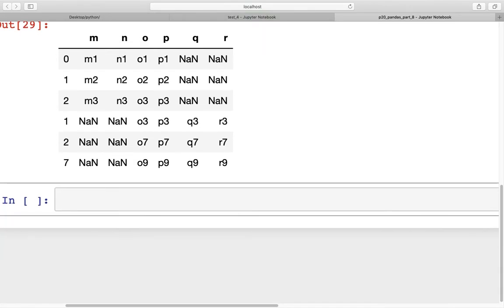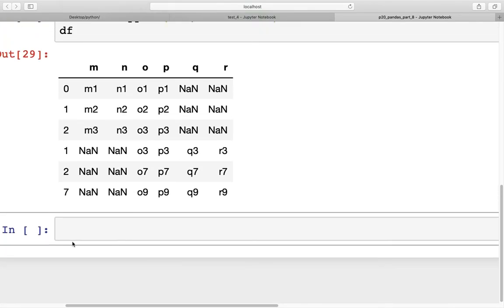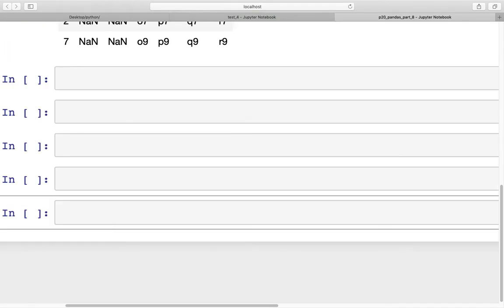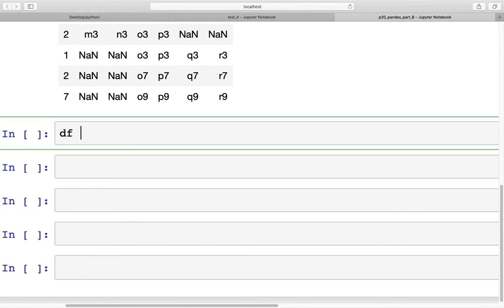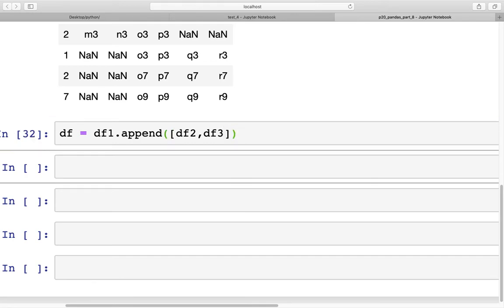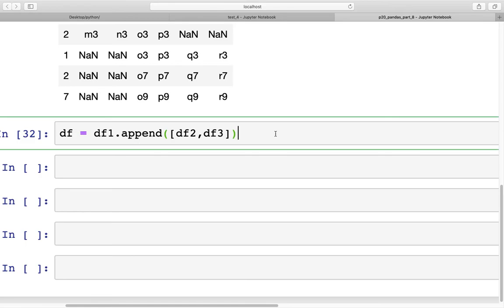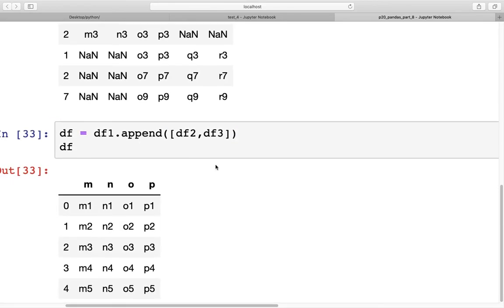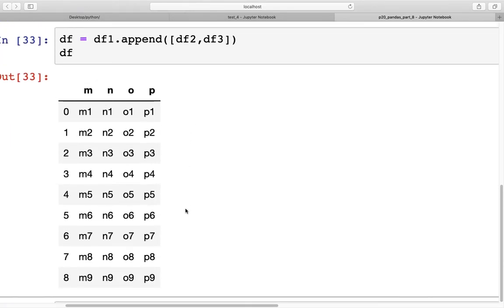Next, let's look at how we can append more than one data frame using the append statement. And to do that, again, you probably guessed it, we have to specify those in a list. So df2, df3, and when we run this, this is how we would get the appended data frame using multiple data frames.